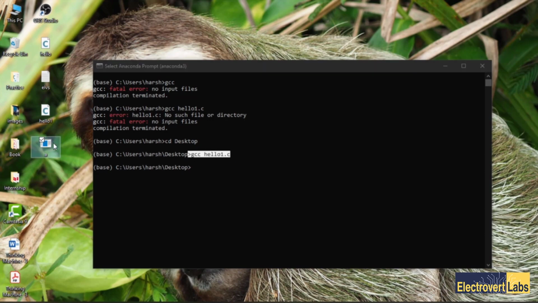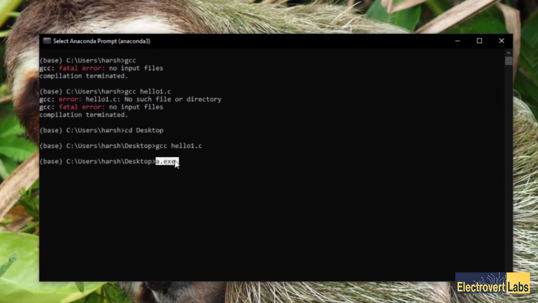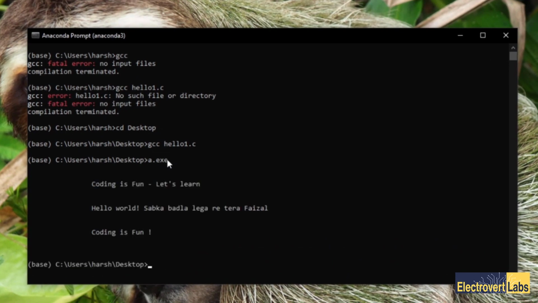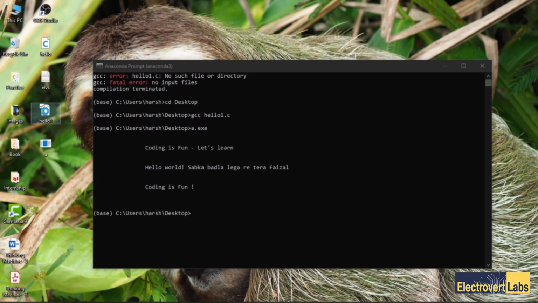And now the next thing we are going to do is run that particular executable file to see the output, right? So I will write a.exe and I will press enter. We have compiled the code, and now we are running that particular executable file, that particular software. I will press enter and see, this is what was written there.